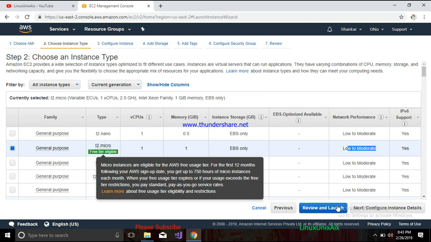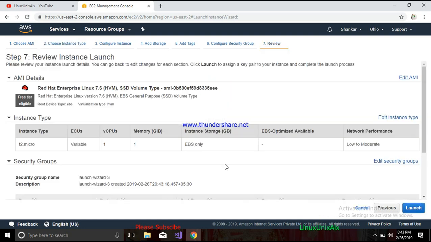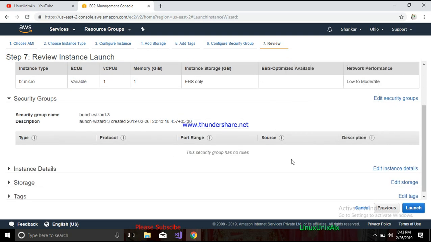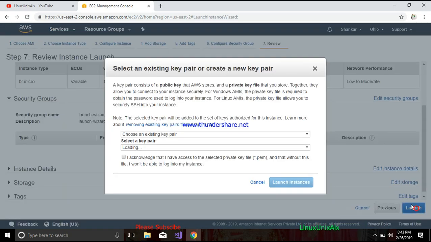Then you just click on review and launch. Once you do that, it gives you an option to review the settings of your system. It says this is your Amazon machine, the virtual machine with this distribution, and then you have the instance type, memory, CPU, etc. Just review it, and you can click on launch.